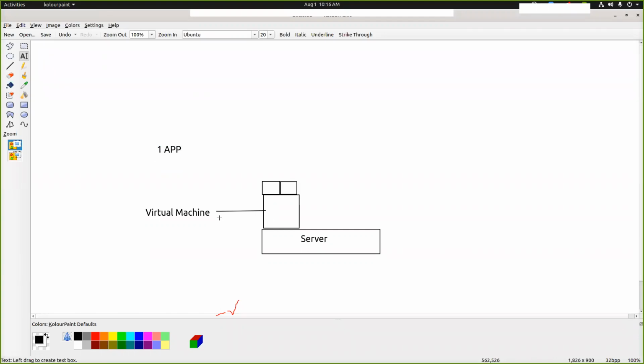Now let's say I want to host multiple applications. With the help of virtualization, it is possible, because in that case we can deploy more virtual machines. This is virtual machine 2, virtual machine 3, and here are our applications and databases. So I'm able to deploy 3 applications on the server, but earlier I was only able to deploy one application.